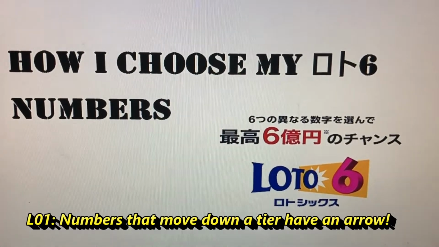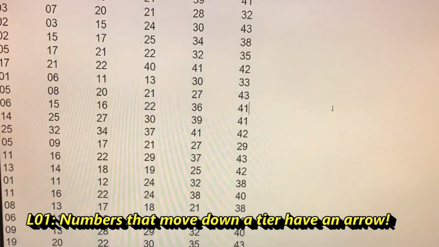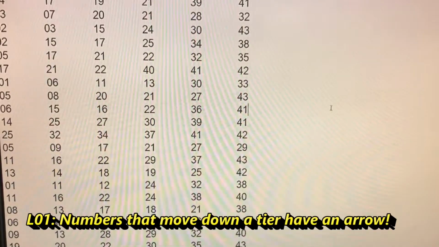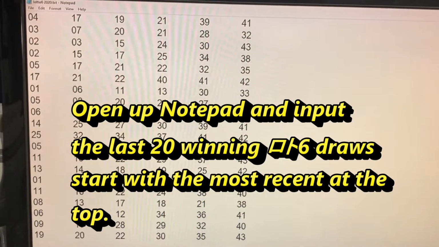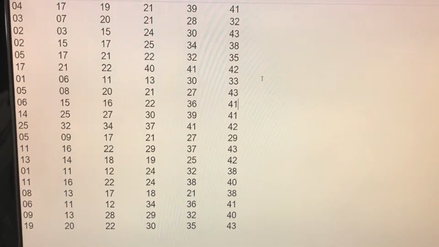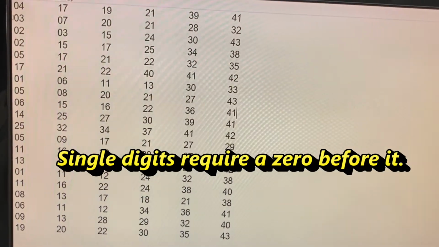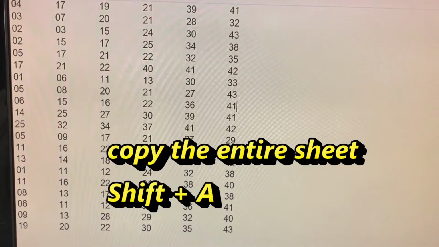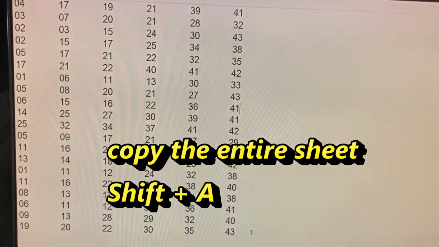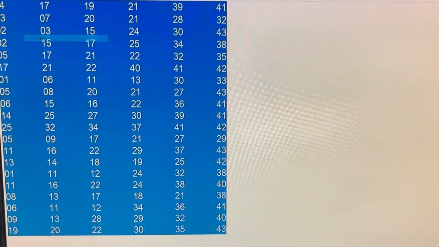You're looking at how I choose my Loto6 numbers. You are going to open Notepad on the PC and input the last 20 winning draws, starting with the most recent on top. For single digits, you need to write 0, like this: 04, 03, 02, okay? Then you're going to select, then copy.